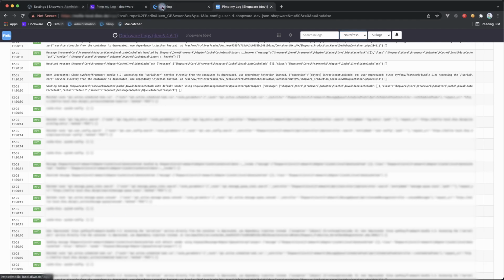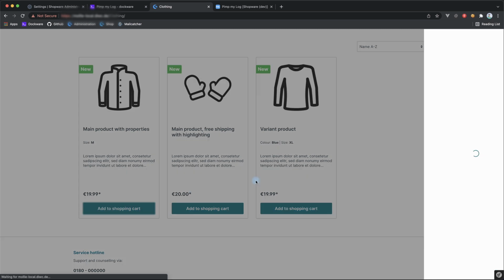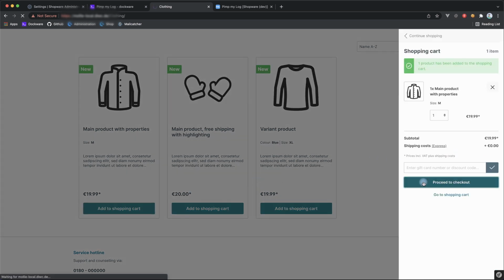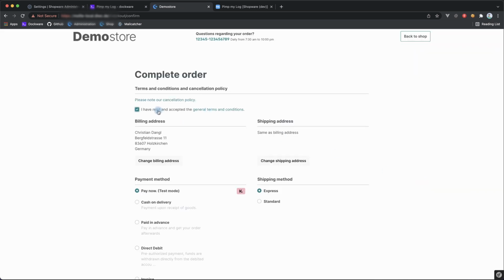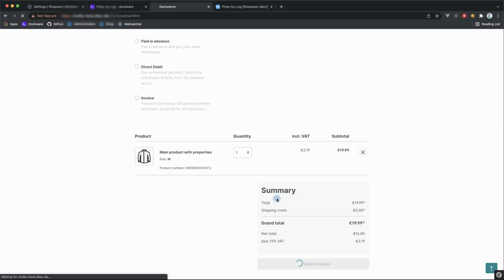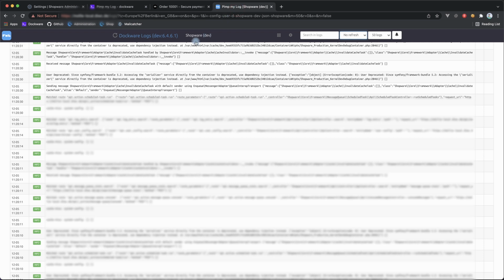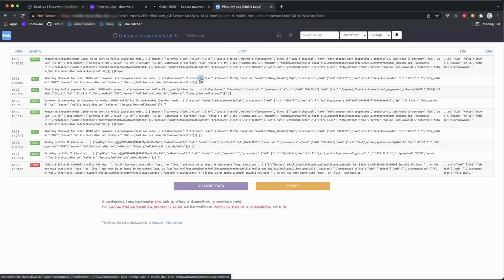So let's create some new log entries by simply starting a checkout and starting a payment process. We're creating a new order using our Mollie payment method and then head over to our Pimp My Logs web application. And now we have a new filter value, Mollie logs, in our dropdown. As soon as we select that one, we get immediate access to all logs that are in those files.